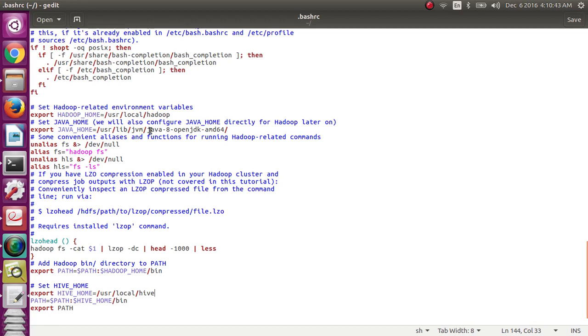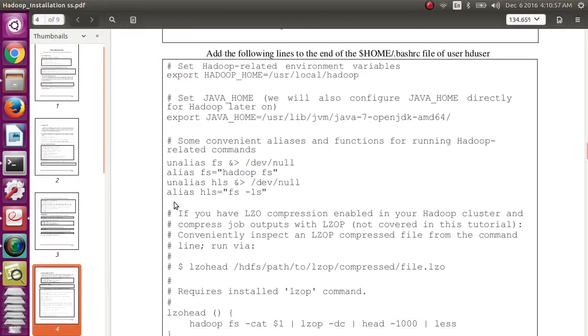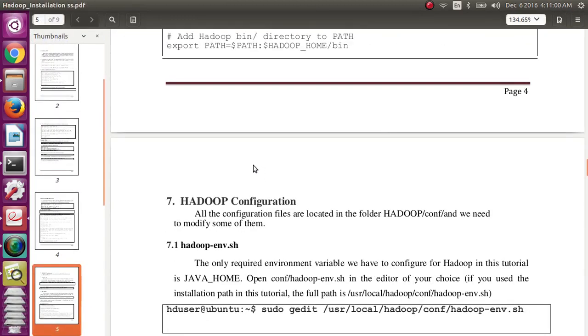So where is your Java? Under root, user, library, Java virtual machine, and my Java version is Java 8 OpenJDK AMD64. You set all this and save this file. Exit from this .bashrc file.